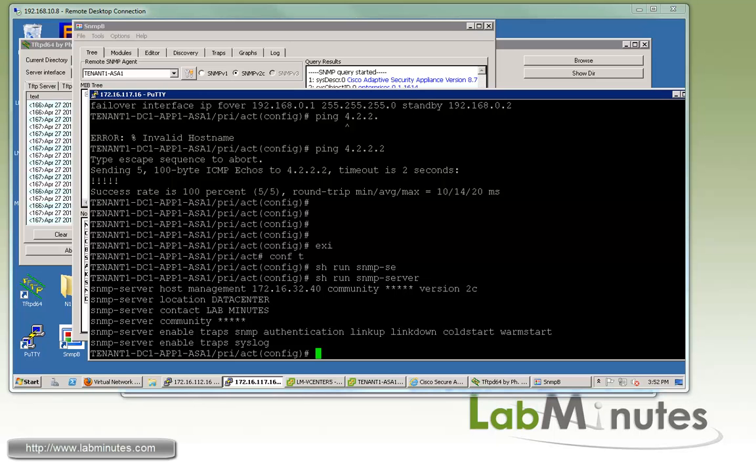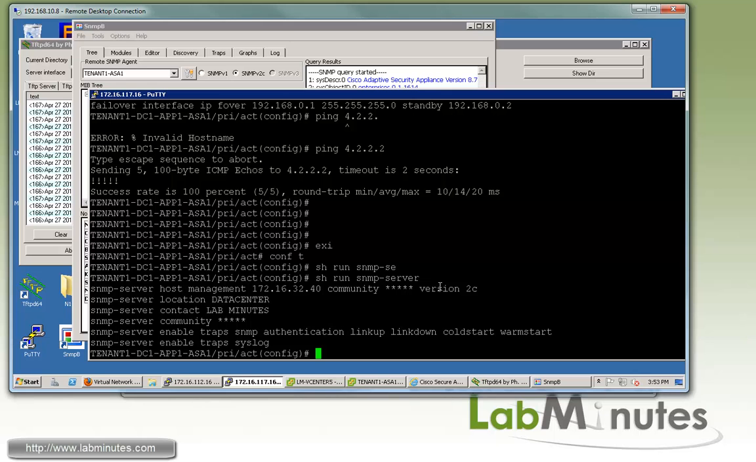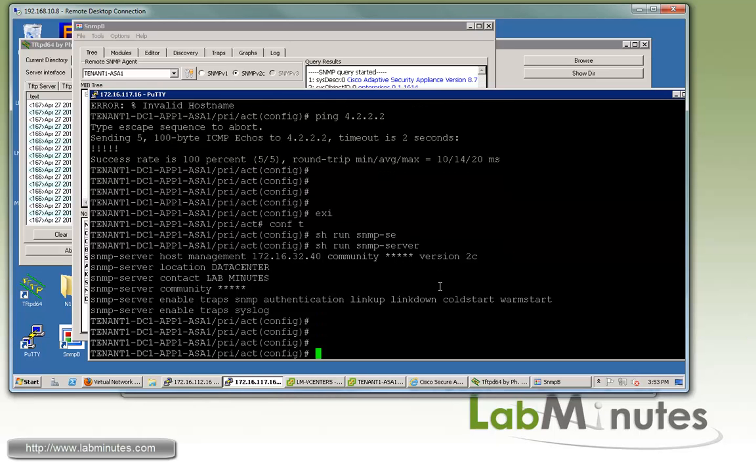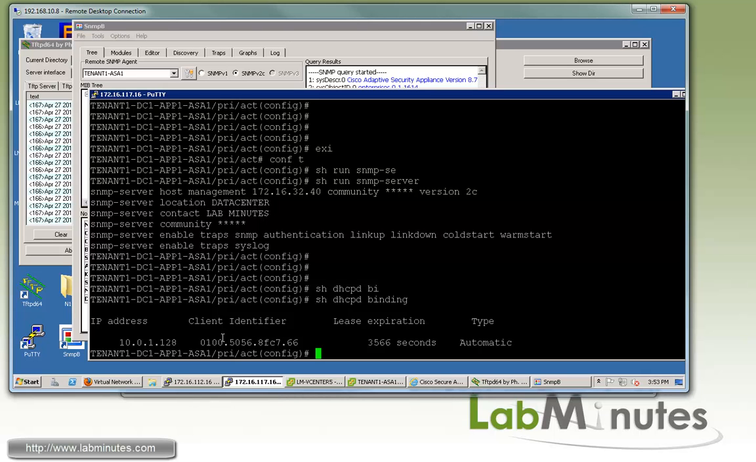The last thing that we need to verify is the DHCP, and I said that we have a host sitting behind the ASA, so let me bring that up so we can test the DHCP. Actually, what we can do right now, we can do show dhcpd binding, and you can see there's an IP that's been given out by the ASA, and that's the 1.128, and I believe that is our host right here.